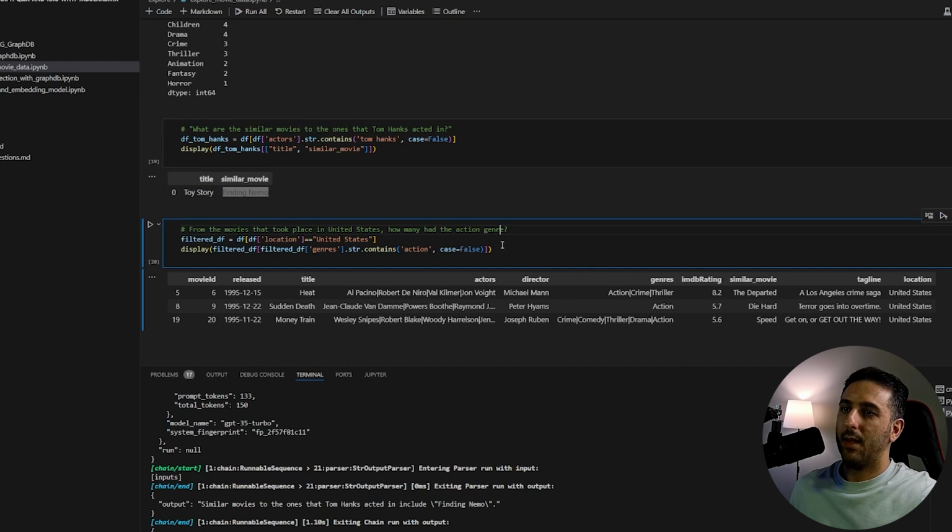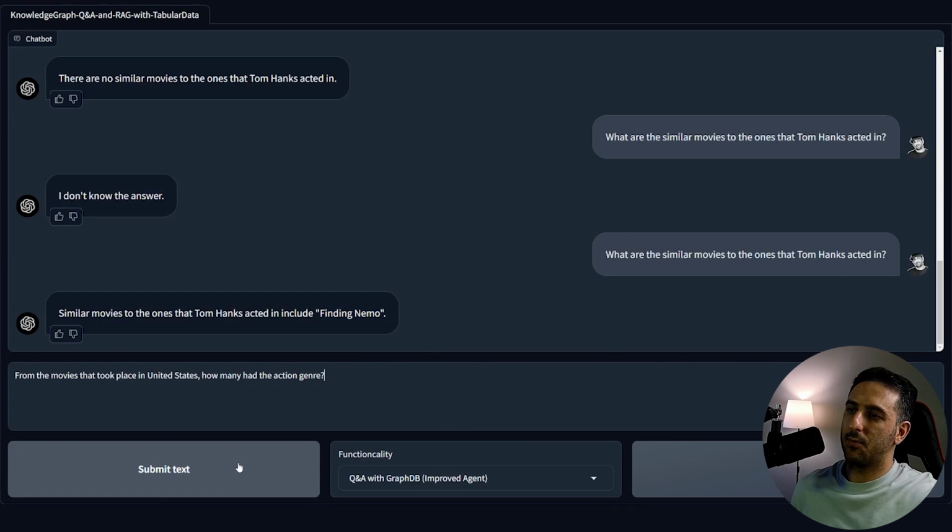And finally, let's ask this question: from the movies that took place in the United States, how many had the action genre? So this is the question that I showed you in the notebook. Feel free to work on it and let me know if you could solve it and fix it. So let's test this one, and I expect to see an error. Perfect. You can see that the chatbot is not able to actually get the answer for that question, and that is why I left that question for you as an exercise.